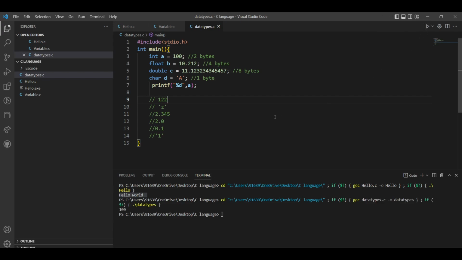Let's run it and see. Here you can see 100 is printed in our console.